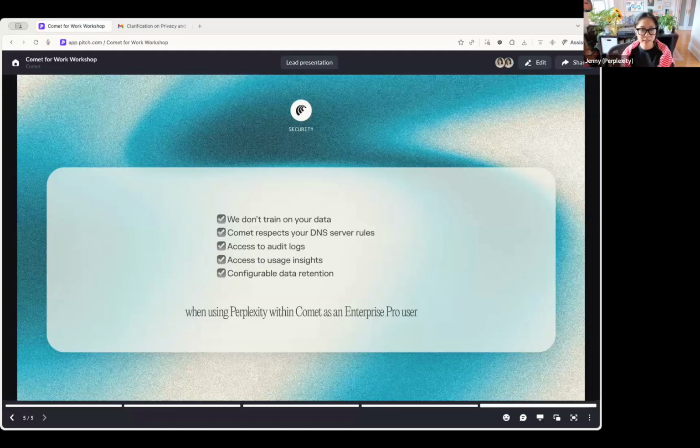And then also, last but not least, configurable data retention. You can configure it up to 1 day of data retention, and to 7, etc., just for data security. So check that out in the settings tab.